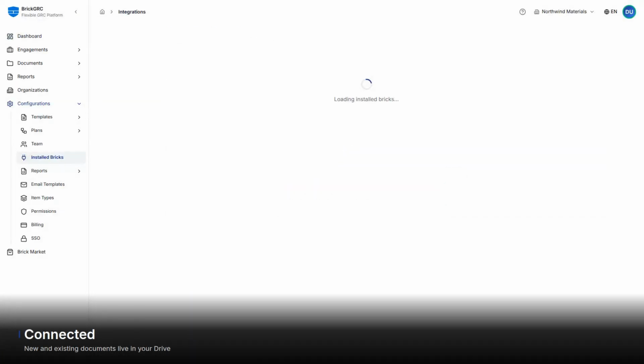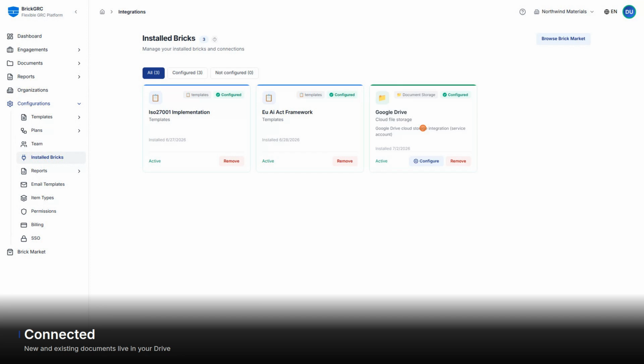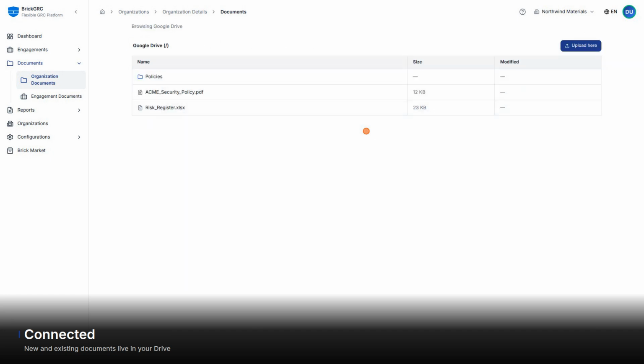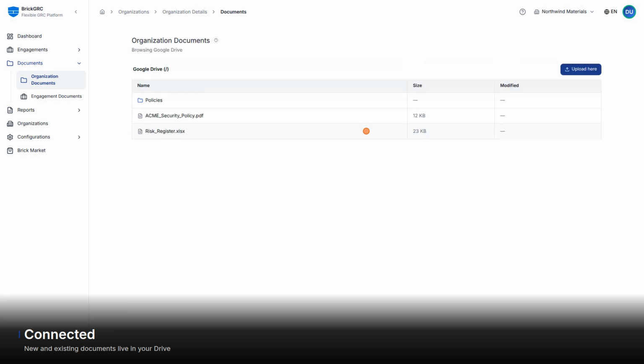This storage integration now replaces BrickGRC's built-in storage, so every document you create is saved straight to your Google Drive. In this example, your existing Drive files also appear inside BrickGRC, ready to attach as evidence on any control with no second copy. The files stay in your Drive. BrickGRC reads and writes them where they already live, using the access you granted.